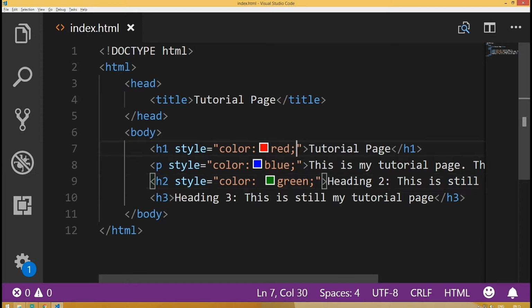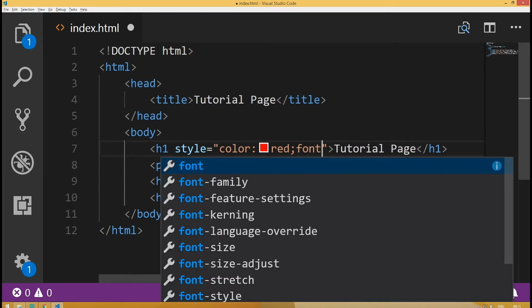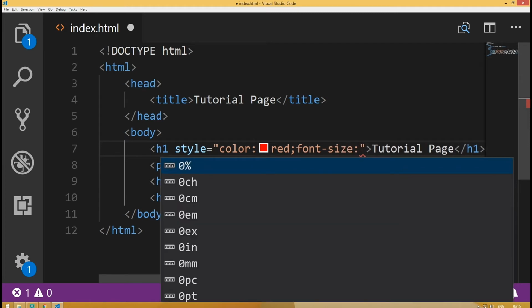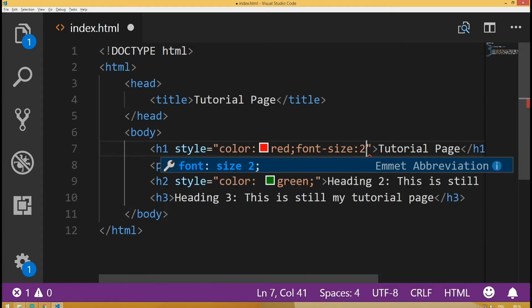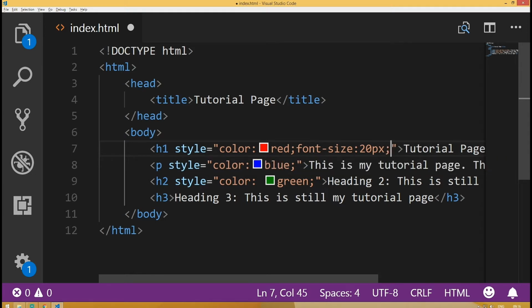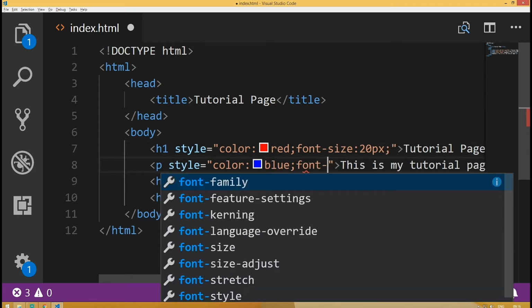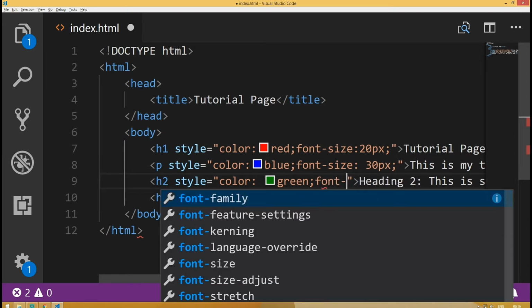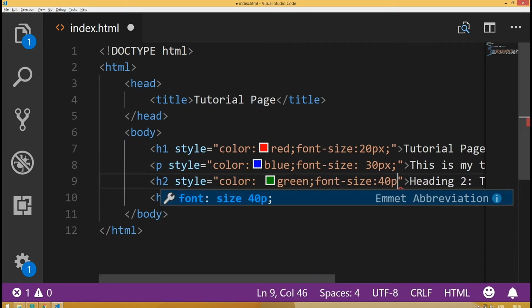So returning to our code, I'm going to use font size. And as you can see, we already have a lot of options come down in my text editor. Once again, don't worry if yours doesn't have this. What I'm going to set the font size to is 20 pixels for heading 1. For heading 2, I'm going to set the font size to 30 pixels. And for heading 3, font size 40 pixels.